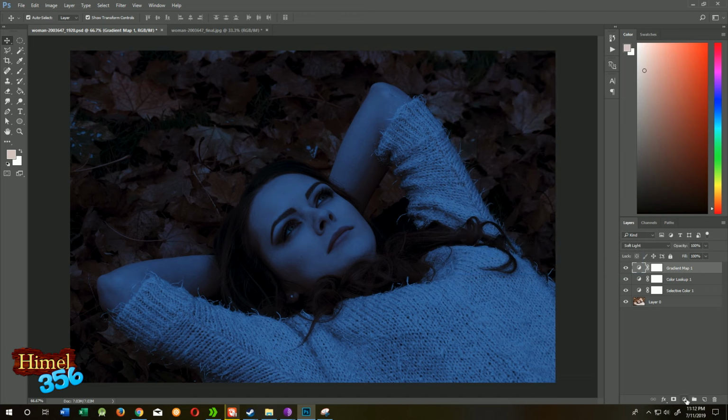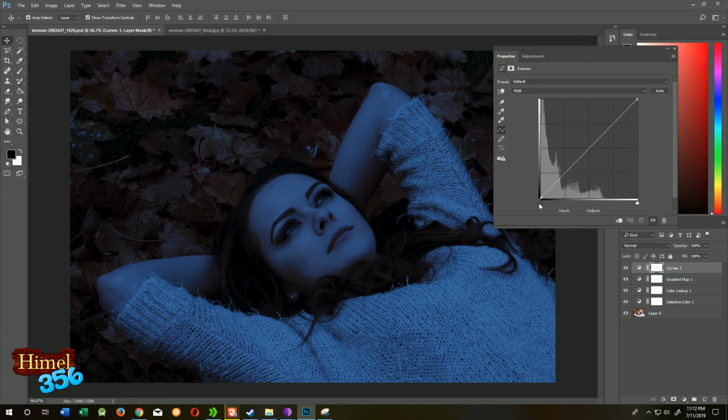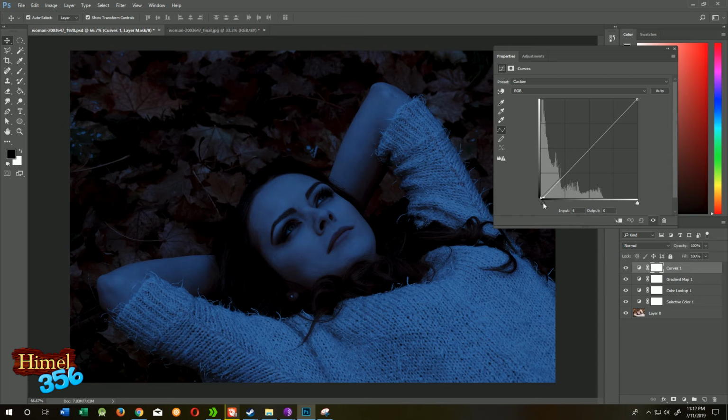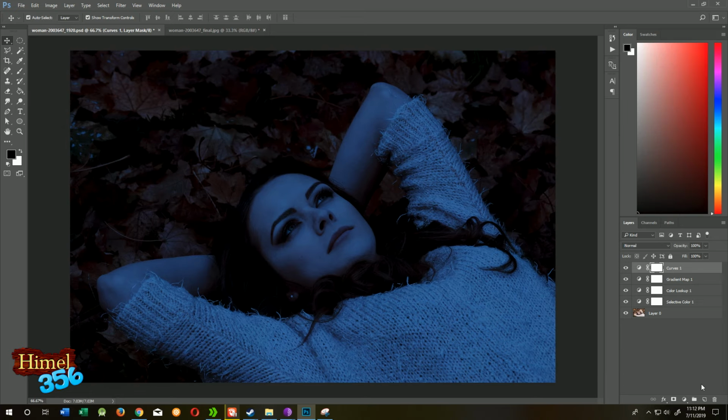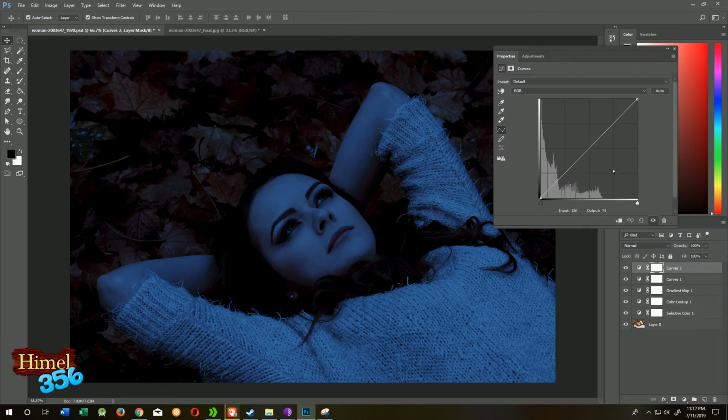Now add a new curve layer. So curve. Let's increase the darkness of the curve. Let's add another curve for white enhancement. So curve.